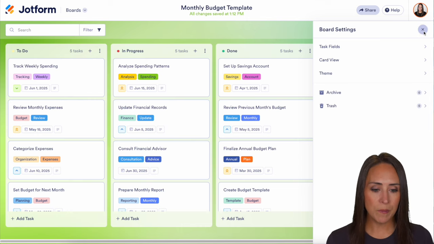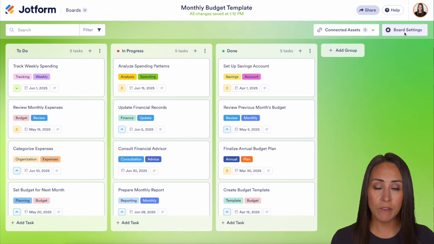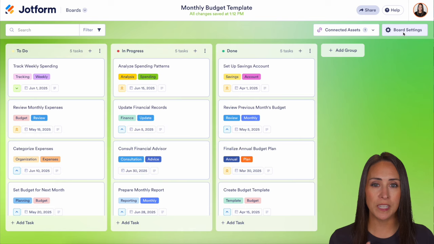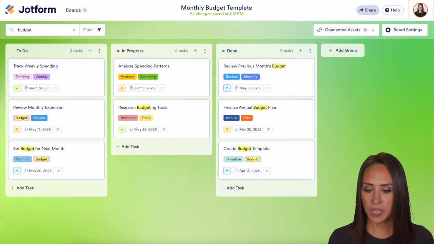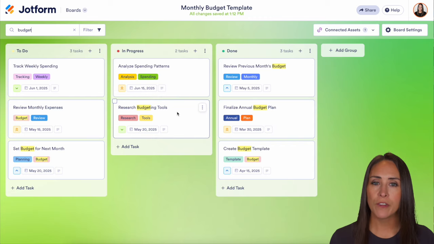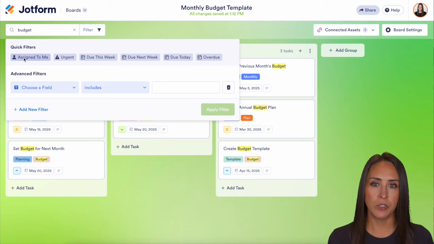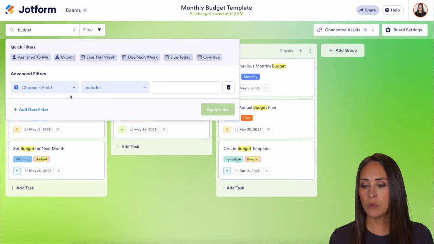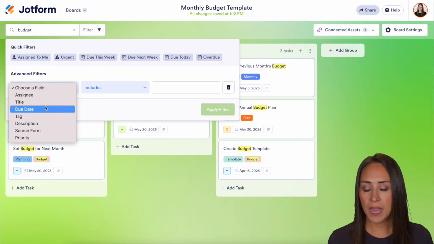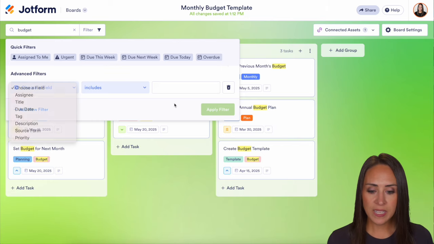Now, if there is something that you are specifically looking for within your budget, you can easily utilize the search option over here on the left. So I'm going to do a quick search for budget, and let's say I was looking for our budgeting tools right down here. This will make it easier for you to find things. And we can also have the filter option. So we have some quick filters. Maybe you want to see what's due next week, what's overdue, or you can also utilize the advanced filters by field. And it really is as simple as that.